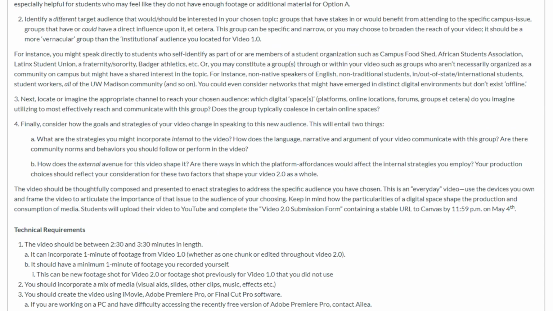So if you choose this option, you'll identify a different target audience that would or should be interested in your chosen topic. Groups that have stake in or would benefit from attending to the specific campus issue or the specific aspect of the COVID-19 pandemic that you're discussing, groups that have or could have a direct influence upon it, etc. It can be specific and narrow, whichever way you want to choose. If you want to broaden the reach of the video, you can do that as well. But this should be a vernacular audience.